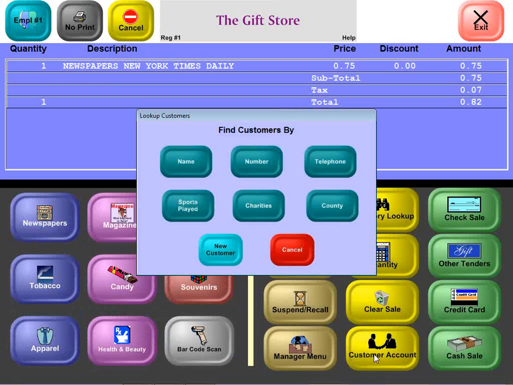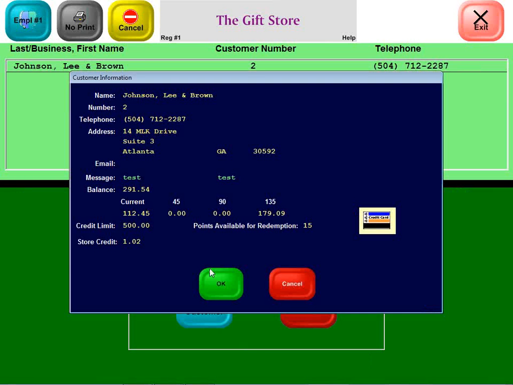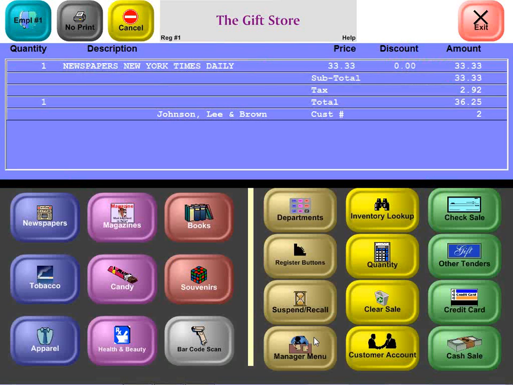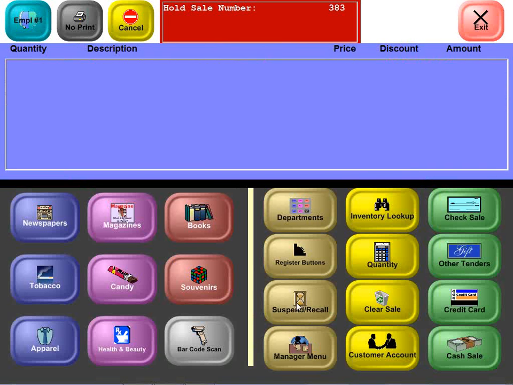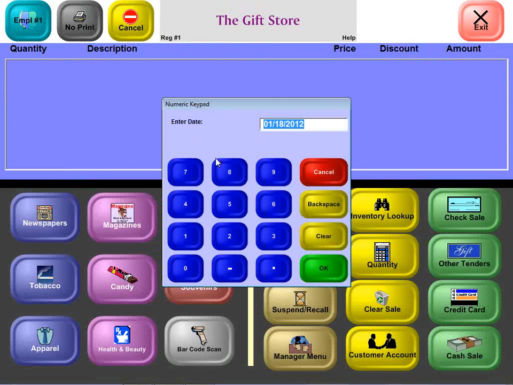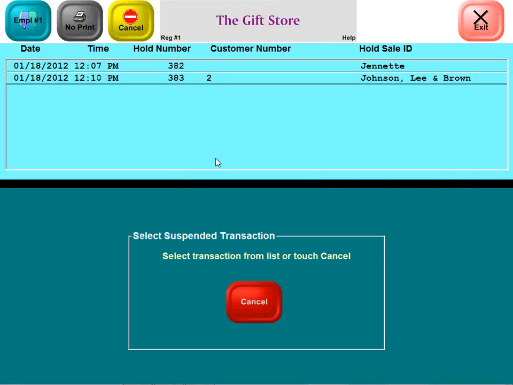And this time I'm going to link it to the customer account so you can just see, when I say link it to a customer account, we're not talking about receivables. We'll talk about that later. We're just talking about linking it to a customer. So here's customer number 2, and we get some information about them, and now we'll hit Suspend Recall, and we've made another wholesale. So now when we recall by date, we got a couple of them here.